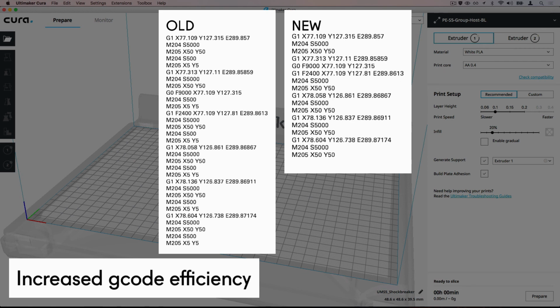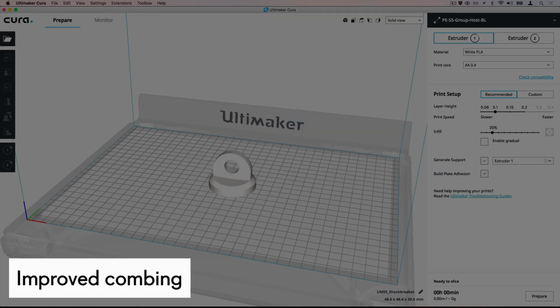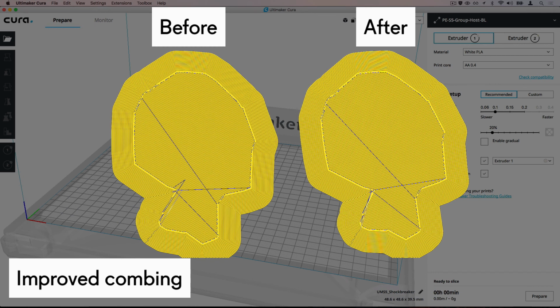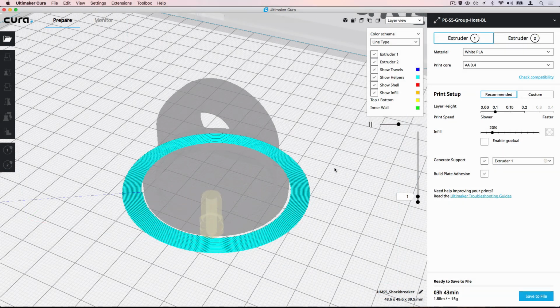Increased G-code efficiency. The engine sometimes puts travel moves with unnecessary jerk and acceleration in the G-code. We now catch these and remove the jerk and acceleration G-code, resulting in more efficient G-code, as seen in this example. Improved combing paths. As seen in these examples, some combing paths were illogical and longer than necessary. This improvement reduces the print time for combed travels.